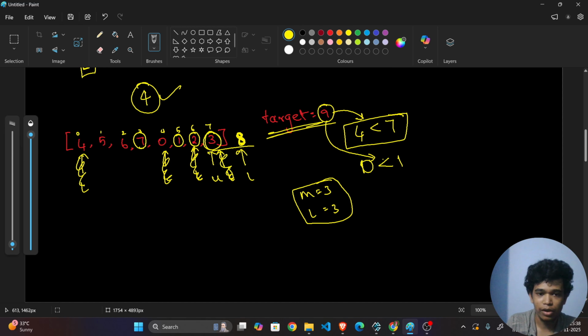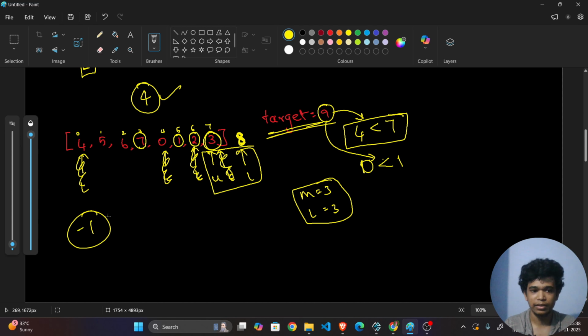So my lower limit is greater than my upper limit. At this point, I should be terminating the loop and I'll be just doing what? Returning -1. That's it. Can you understand this? Yes. So this is how it will be working. So this is how the logic also. Once I am going with the code, you can understand this clearly.